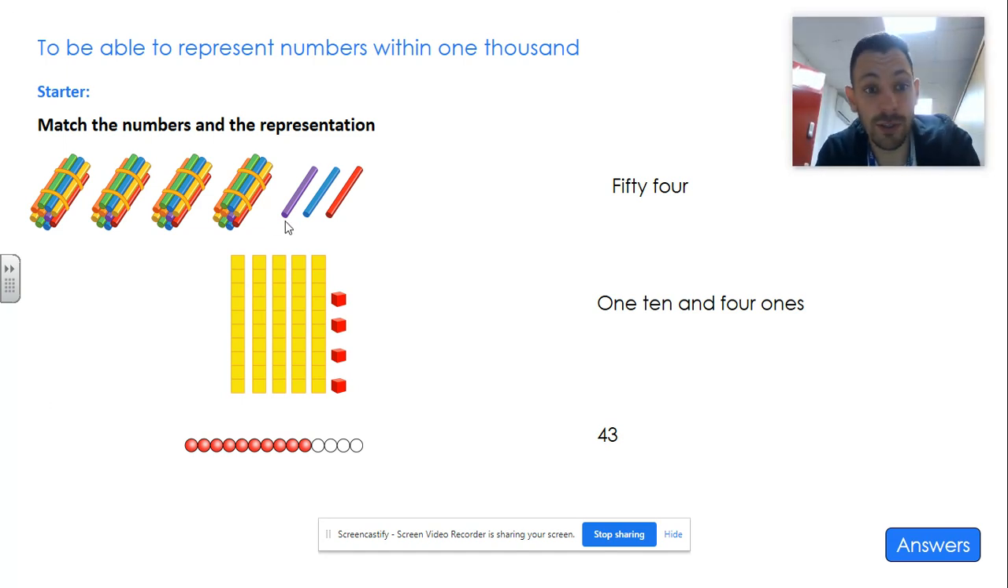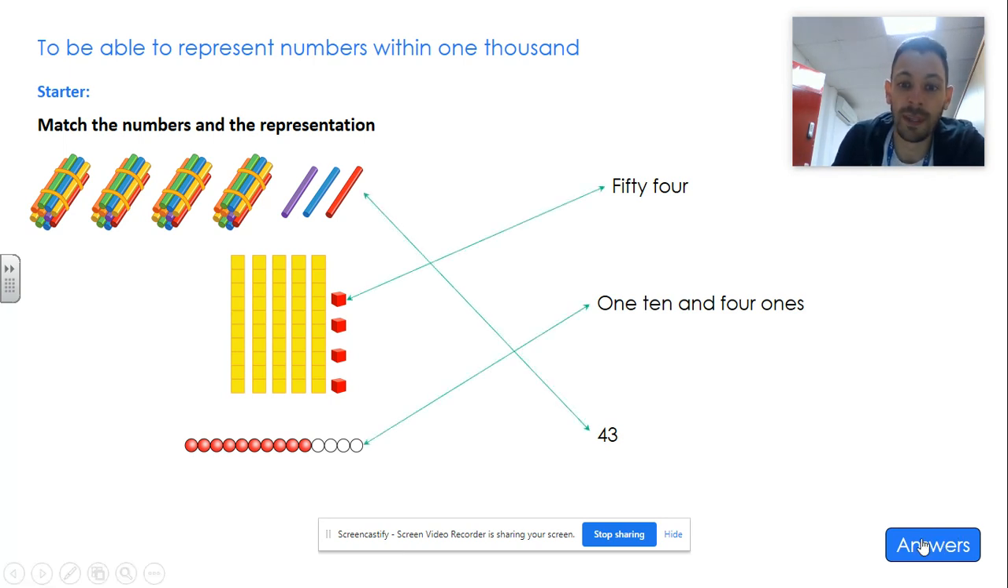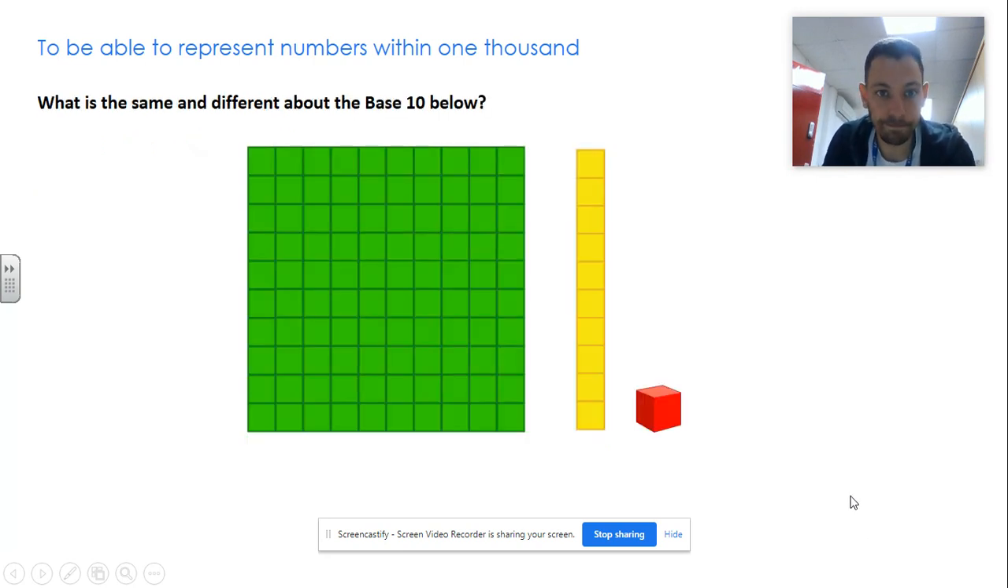The next representation has some base 10 and also some 1s as well, and we've got 5 10s there and 4 1s. If we look at our numbers, we've got 54. In our final representation, we've got 10 red beads and 4 white beads. So we've got 1 10 and 4 1s, which we can link here. And just to check our answers, I'll click my answer button. And there we are. Well done if you got all those correct. Nice to warm up our brain.